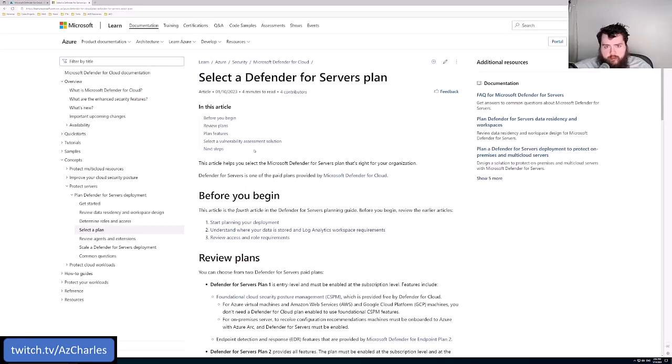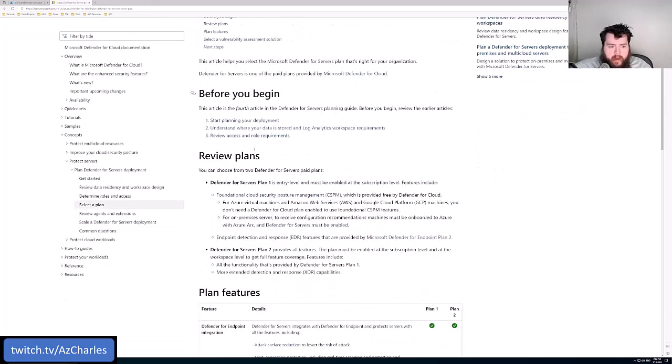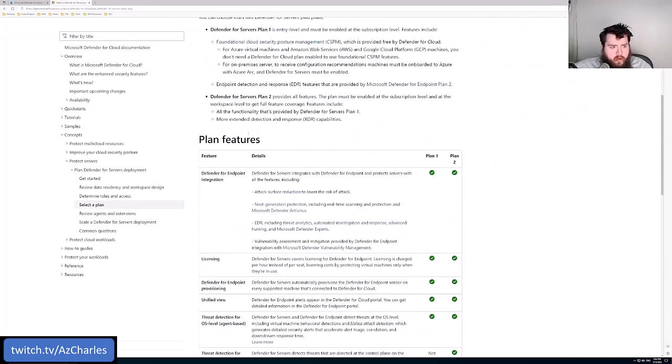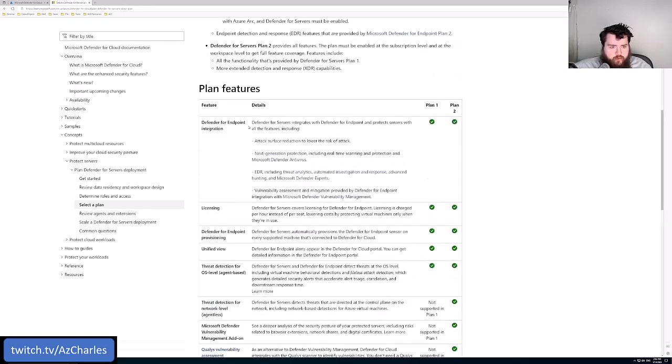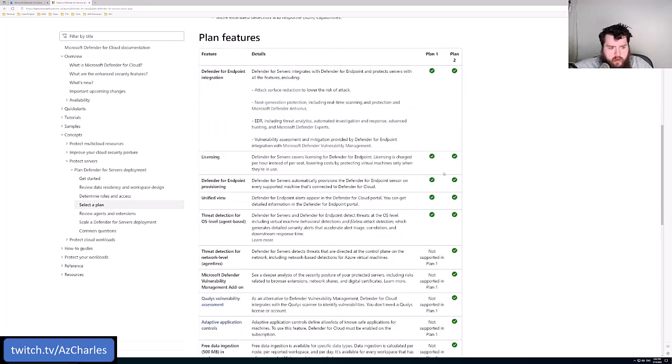Defender for Servers is one of the interesting ones because it actually has Plan 1 and Plan 2. And so there's a feature difference and a cost difference between the two plans and the capabilities that you can use there. So here's just the documentation around the two plans, Plan 1 and Plan 2. And there's a table in the documentation that just lists out the plan feature differences between the two.